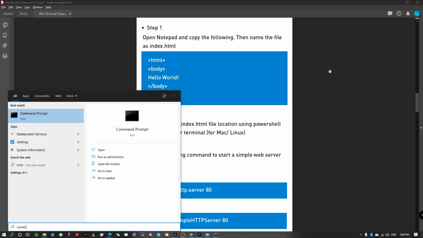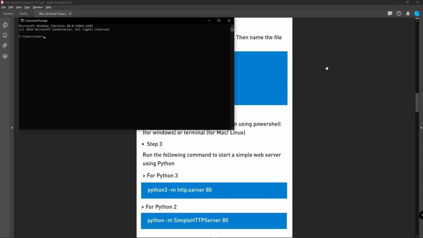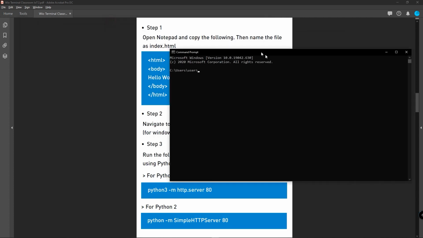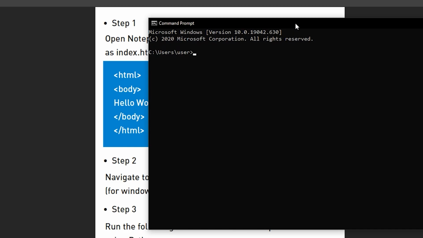Next, open command prompt. Also, if you are on Mac or Linux, you can use terminal. And navigate to the location where you placed the index.html file. Here we have placed it inside the desktop. Now we need to run this Python command. Once we hit enter, it will start the Python web server.